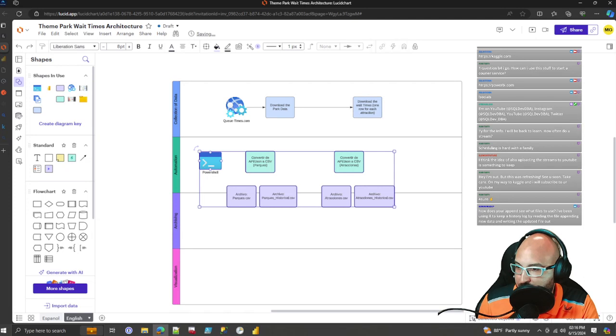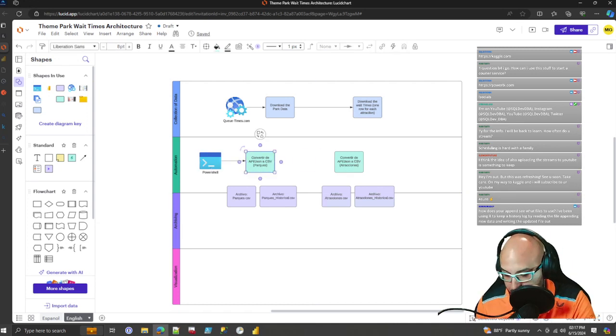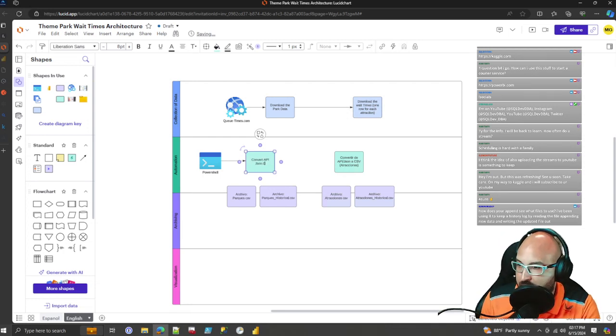Okay, so we're using PowerShell, and we're going to take the API and JSON data and convert it to a CSV. Convert API JSON data to CSV for the parks data. There we go. And then we're going to convert it as well for the attraction data. Convert API JSON data to CSV for attractions.